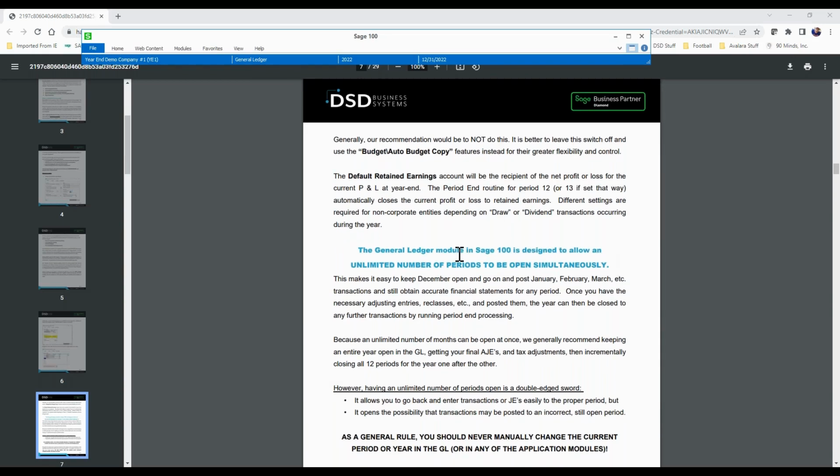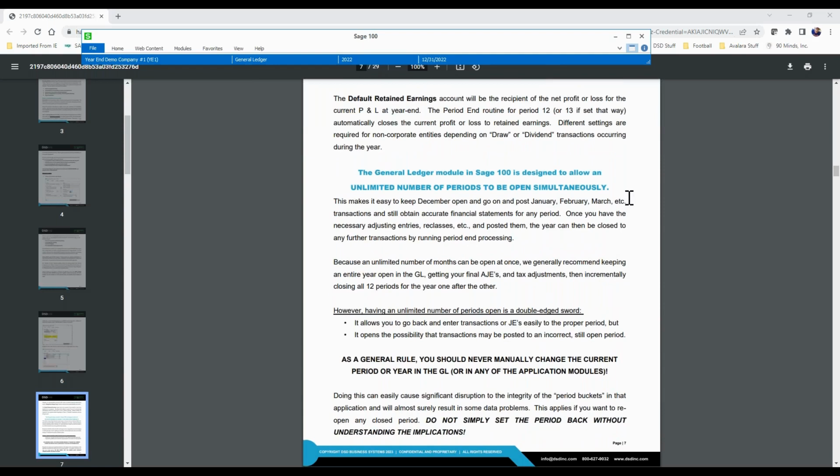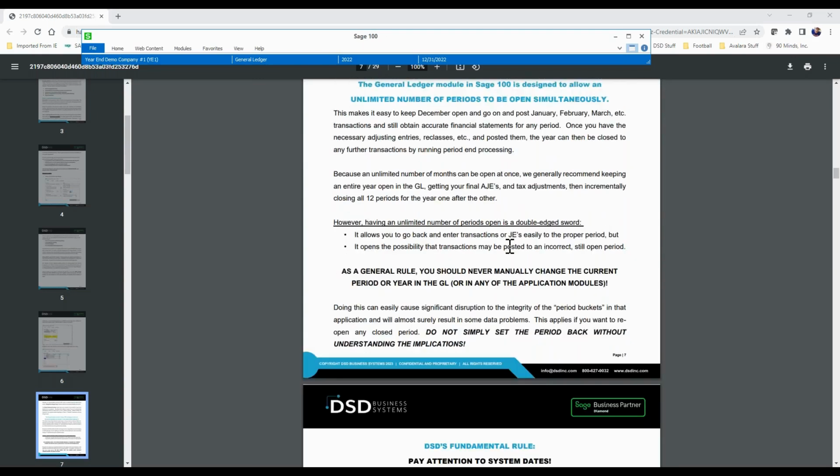The GL is designed to allow an unlimited amount of periods to be open simultaneously. Really, the practical takeaway I think you should make from that is that, yeah, it might be great to be able to post right back into 2017 without having to reopen periods or whatever, but do I really want my users to accidentally post something in the wrong year? And the answer is invariably going to be no. So that's why we want to close the module, the GL module specifically, to lock users out from changing the financials. So that's what this is talking through.